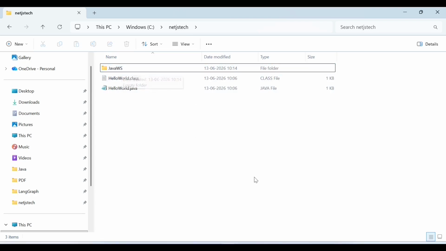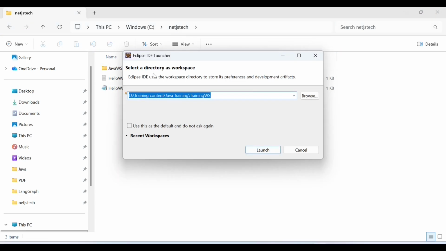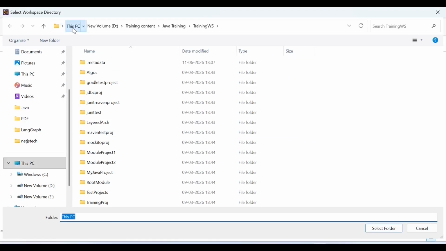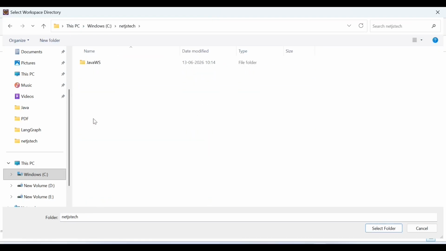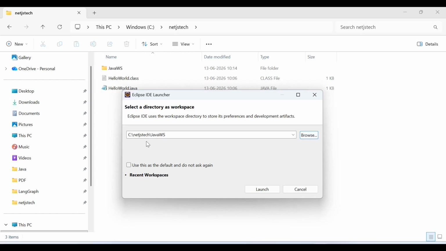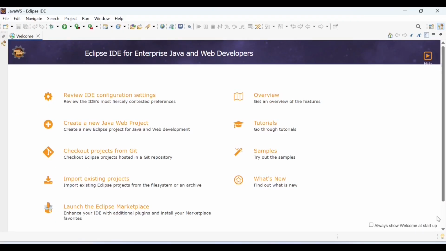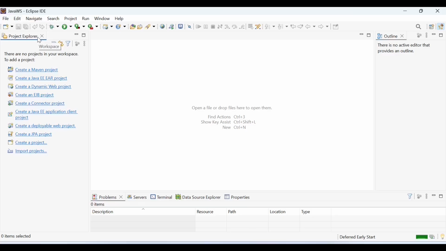Now we start Eclipse. Once you start Eclipse, first thing it will ask is to select a directory as workspace. That's where you can select this workspace, whichever you have created. So I'll go to my workspace and open it. Then we launch it. First time it will give you a welcome screen, so you can close that. Now we are in our IDE. It has an editor here, that's where you will write your program. So integrated development environment gives you an editor.